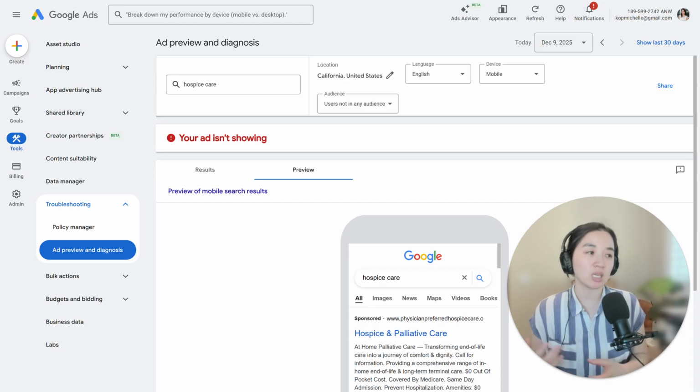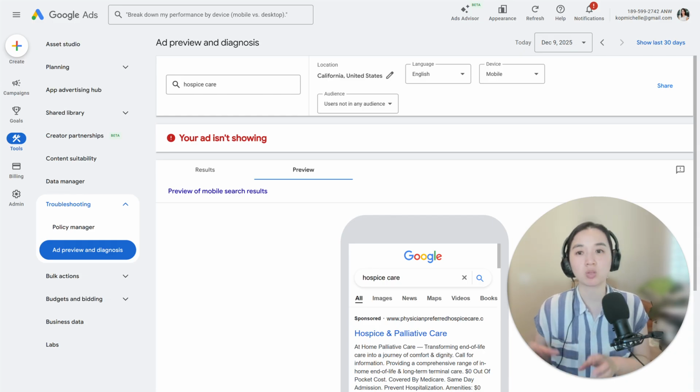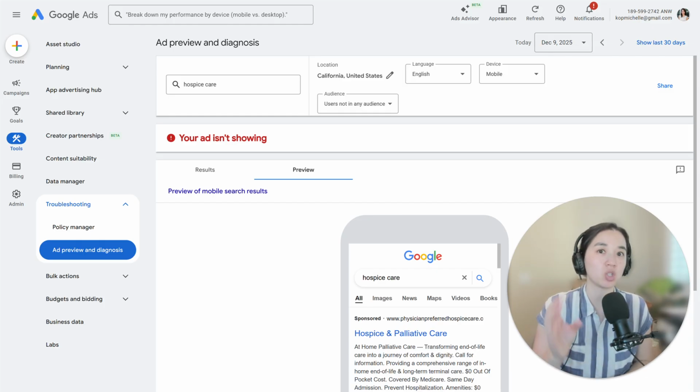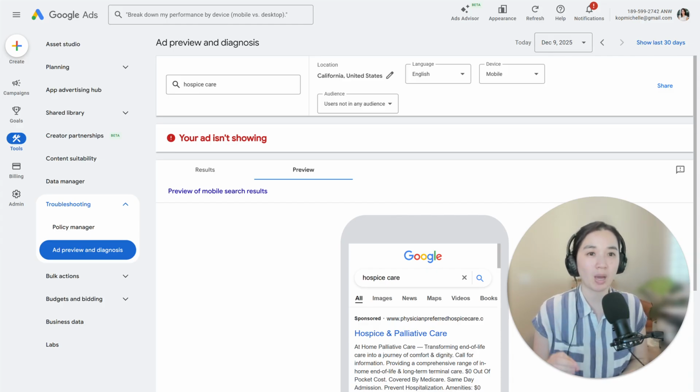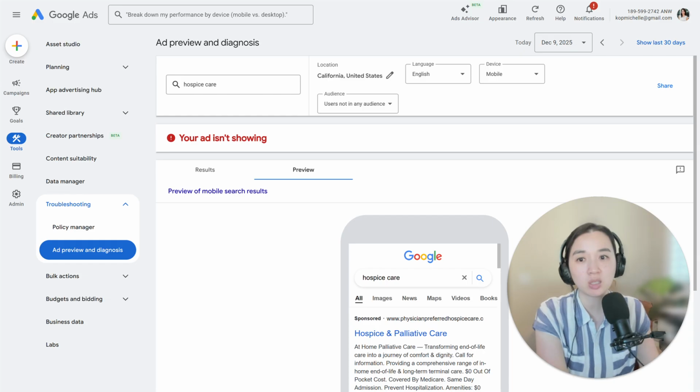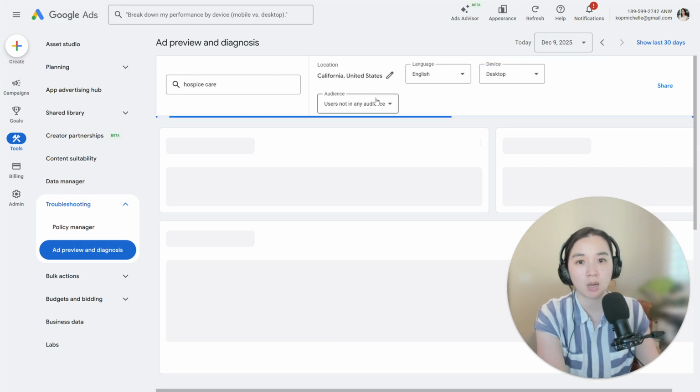You can try using incognito to potentially look for your ads, but there's still no guarantee. That's why I always recommend using the ad preview and diagnosis. This is going to be your source of truth to know if your ads are serving on the keywords or the search terms that you're wanting to appear on. So this is going to be the best method to go about finding out if your ads are actually getting served. And you can actually put in here whether you want to be searching from mobile or desktop.